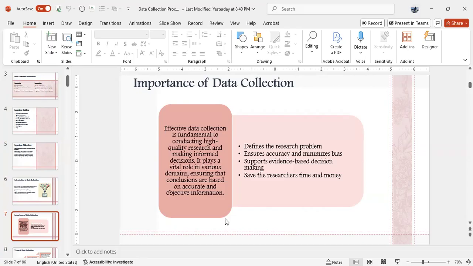Effective data collection is fundamental to conducting high standard research and making informed decisions. It plays a vital role in various domains, ensuring that conclusions are based on accurate and objective information. It does this by defining the research problem, ensuring accuracy and minimizing bias, supporting evidence-based decision-making, and saving researchers time and money.